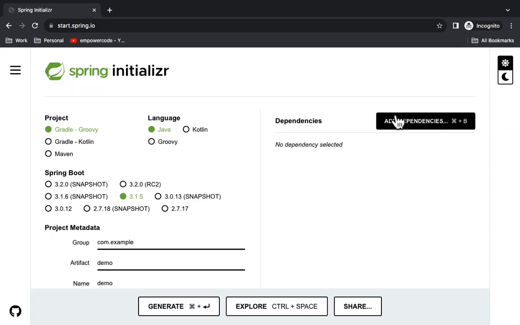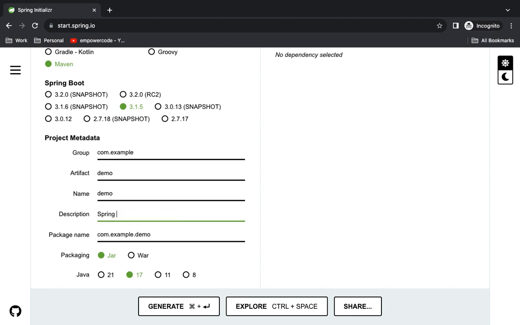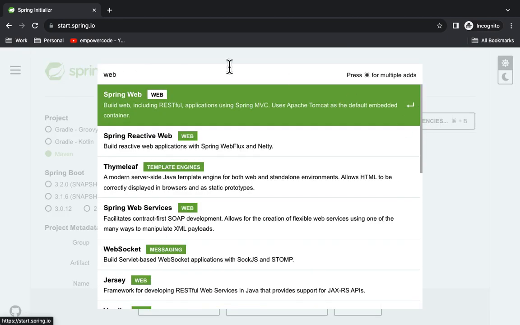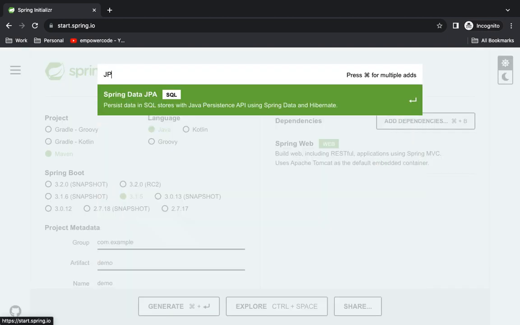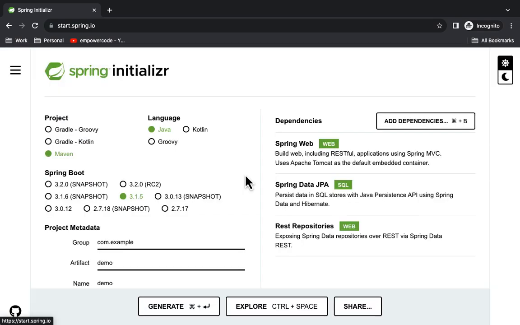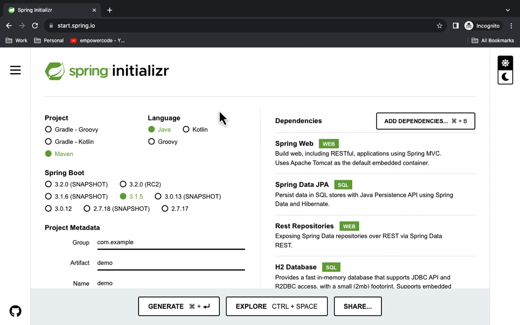Here, I am on the start.spring.io website. Let me choose Maven. Language is Java. Spring Boot version is 3.1.5. Let's leave everything as the default value. Description as Spring Data REST. Let's add dependencies for Spring Web, Spring Data JPA, REST repositories, which will bring in Spring Data REST, and finally H2, which will be the backend database we will use in our project. Click Generate.